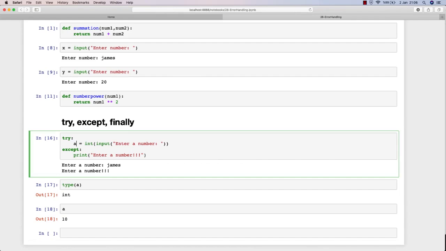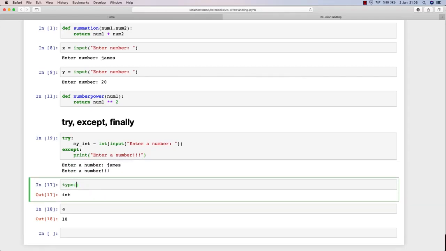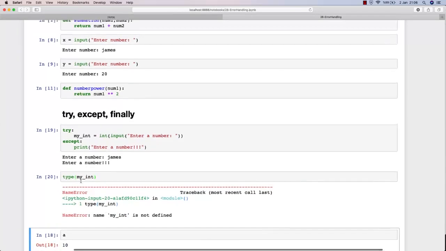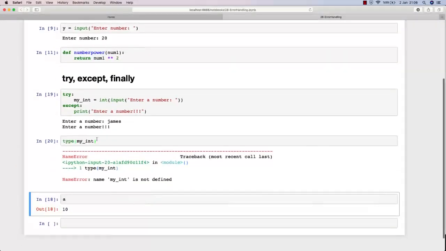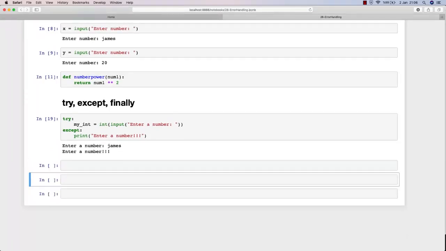But if we just say my integer in here and we define it for the first time and say James, now if I call type my integer, then I will get an error because my integer is not defined. It doesn't even see my integer as a defined variable in here. So let me delete this.